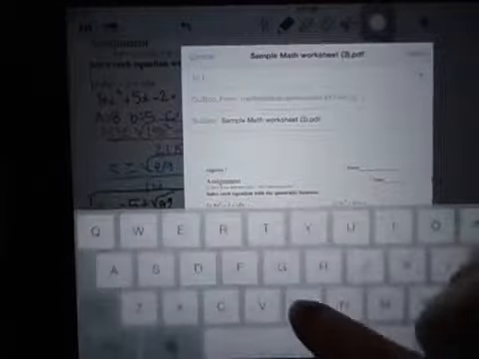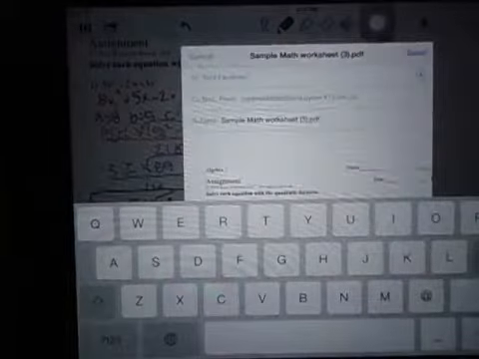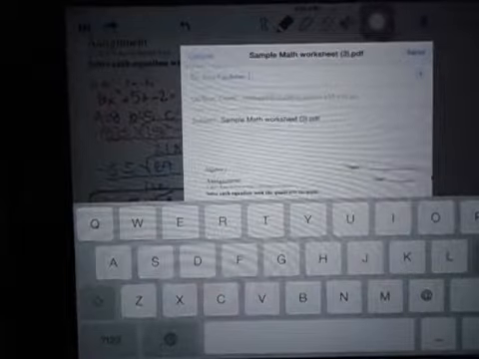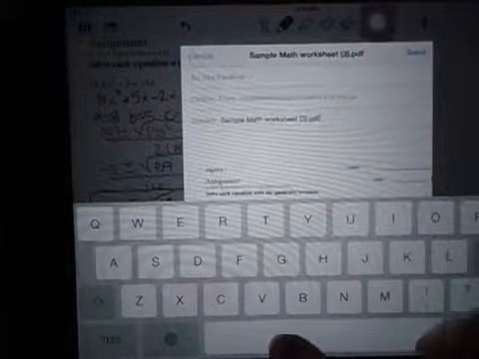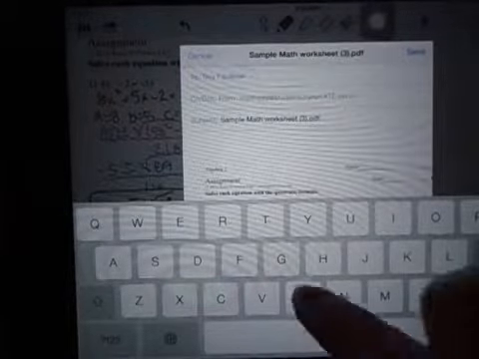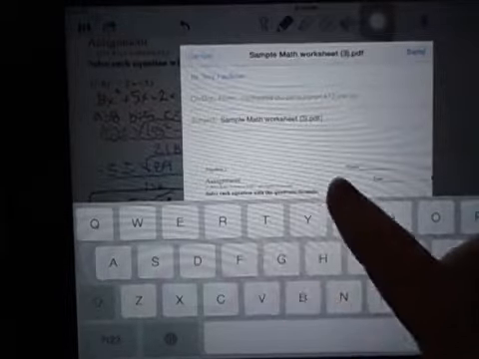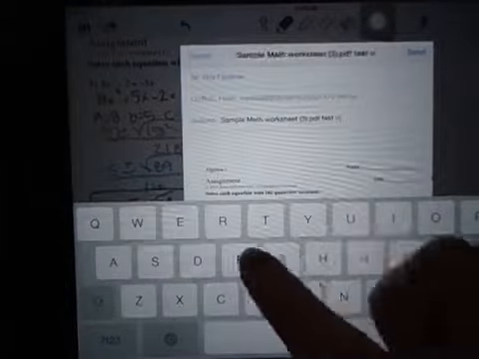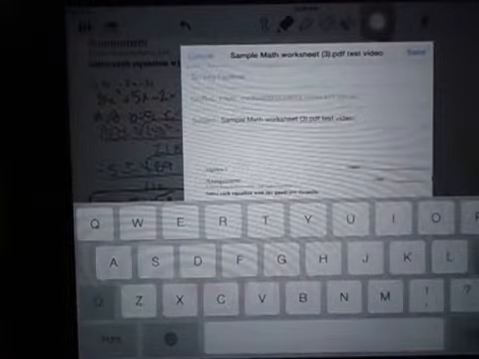And just type in Mr. Faulkner's email address. If you don't have his email address, you might need to look it up on the website, or better yet, get it before you go on break. I'm sure that it's already saved in your address book though, since he emails you so much. And then he will most likely tell you what you need to title it as the subject. I'm just going to do it as test video, and then you can click send and it will be good to go.